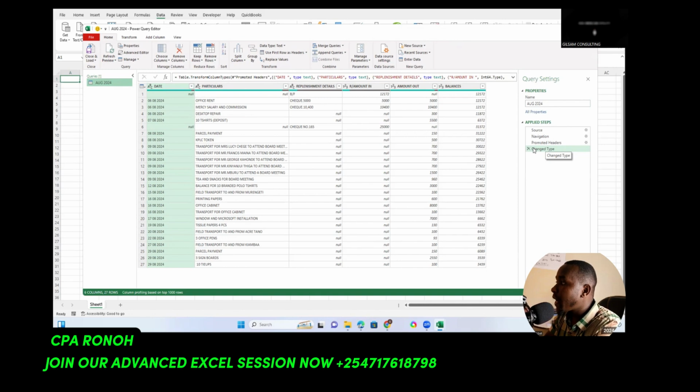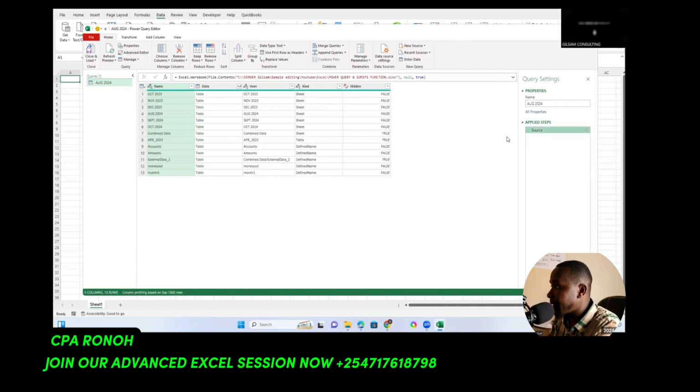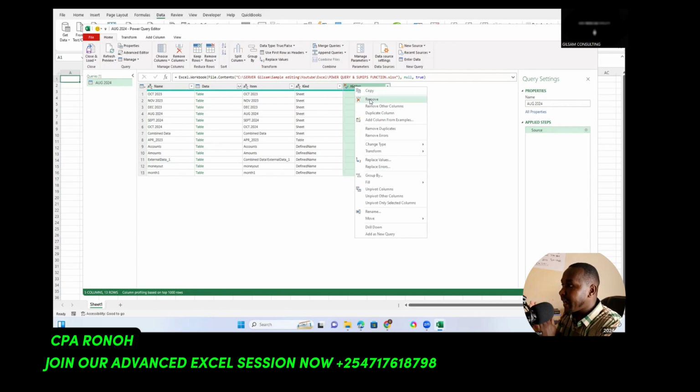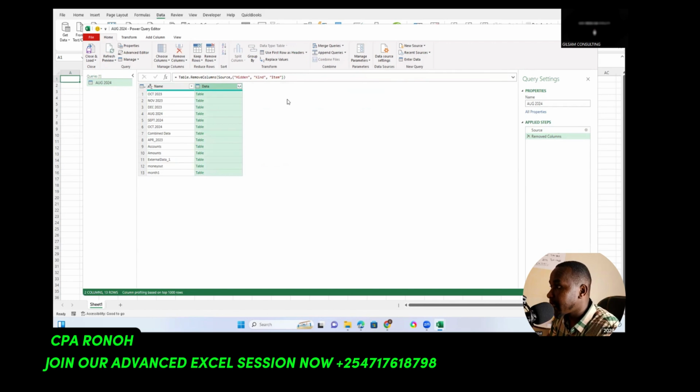We want to delete all of them. So I will click that X to delete. I'll also click that X to delete, and then delete also the navigation. Once you delete that, you only remain with the name, the data, the item, the kind, and hidden. We want to remove the hidden one. Right click that, and then click remove. Kind also you need to remove. Item we don't need, remove. Now we are remaining with only two items, item name and the data.